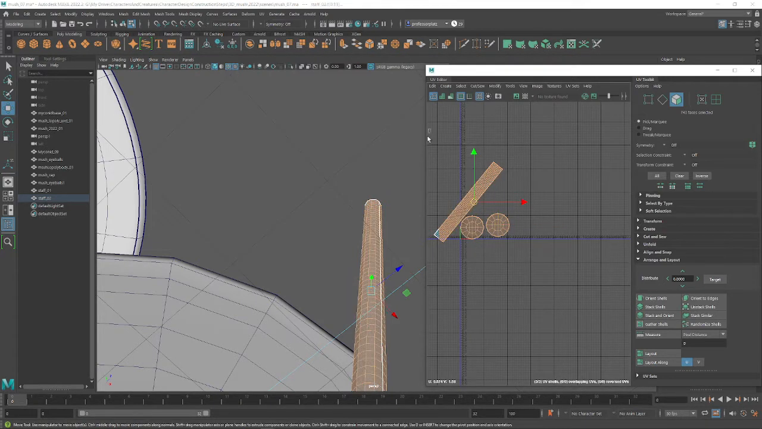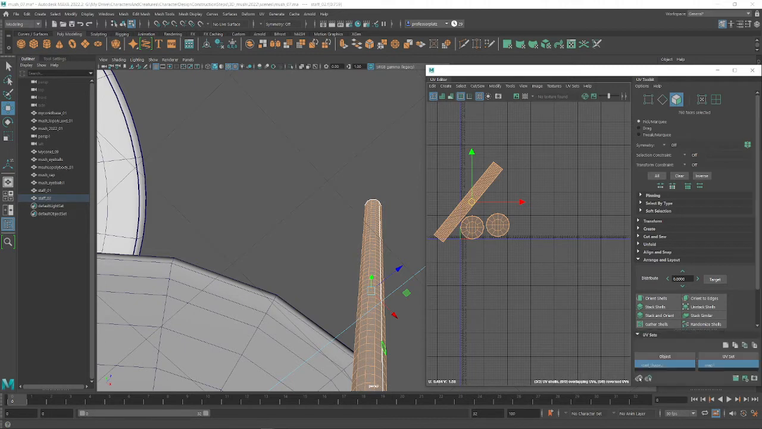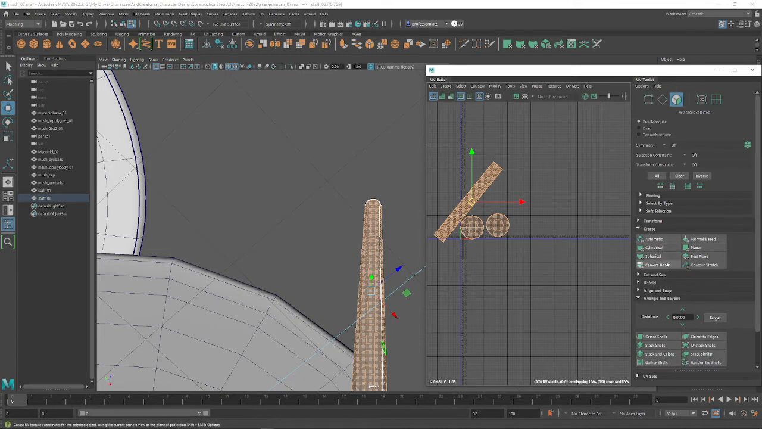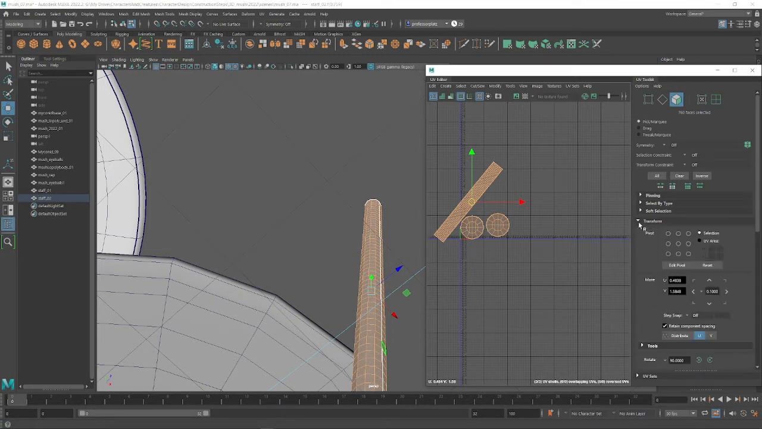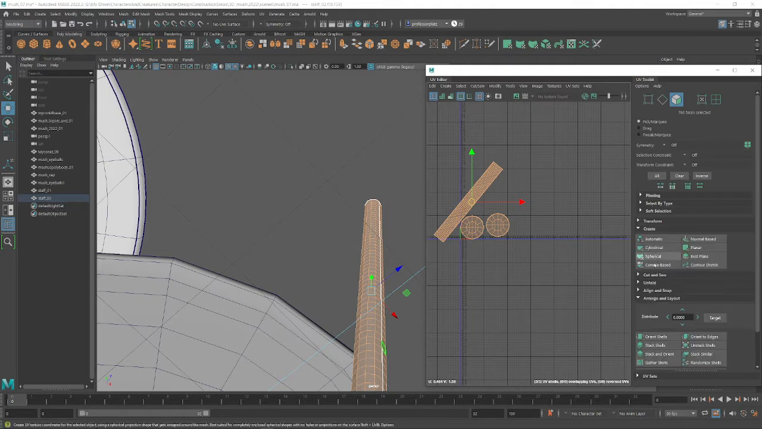I would just take all these and just do what I did with the other one, scale them in relation to each other. Gather and stack, orient, randomize, layout, distributes, UV sets. You can copy and paste and make new UV sets. I'll get into that as well. Here's the create automatic cylinders, the one I was just clicking on. Here's the transforms, pinning, select by type.